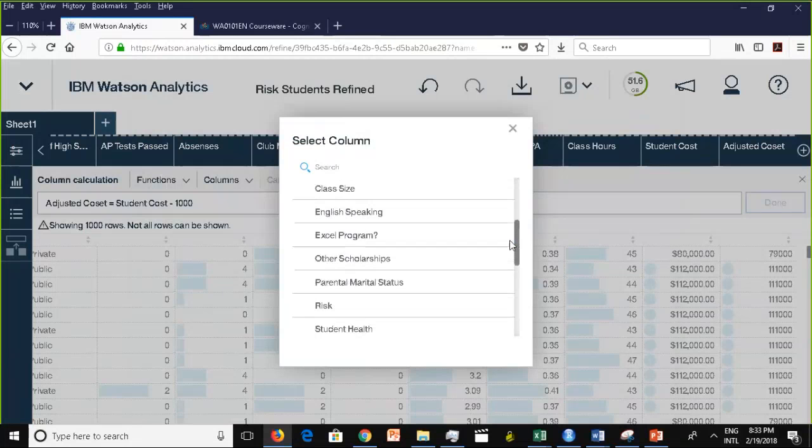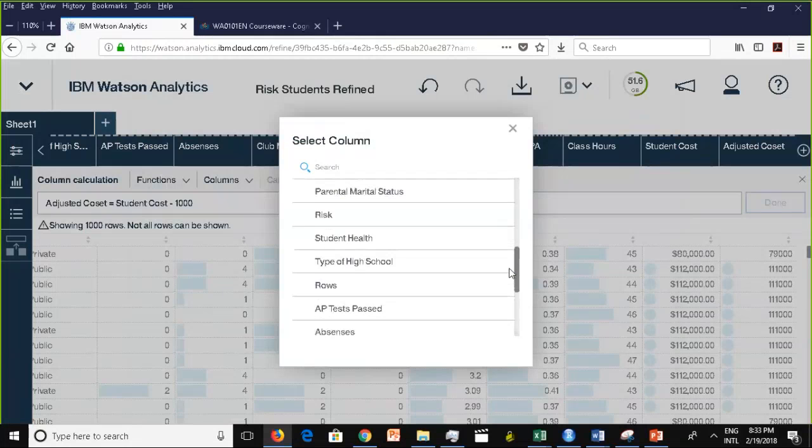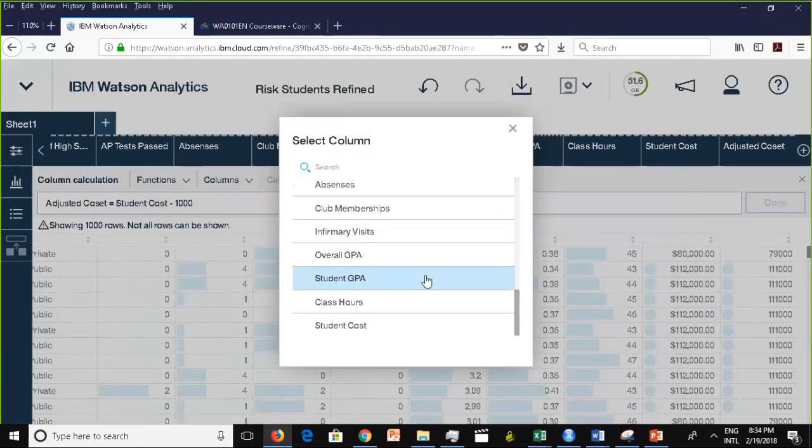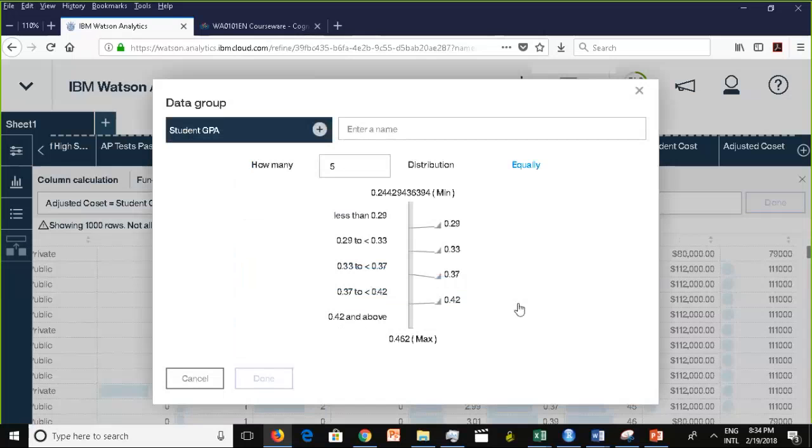Instead, let me select. All right. So let's do the numeric first. Let's do the student GPA first. See this? What happens is that Watson analyzes the data for me, and for some reason 0.462 is the maximum GPA. Well, it's not true, but it's highly possible that somewhere there is invalid data maybe. And also we don't know on what scale we're looking at, right?